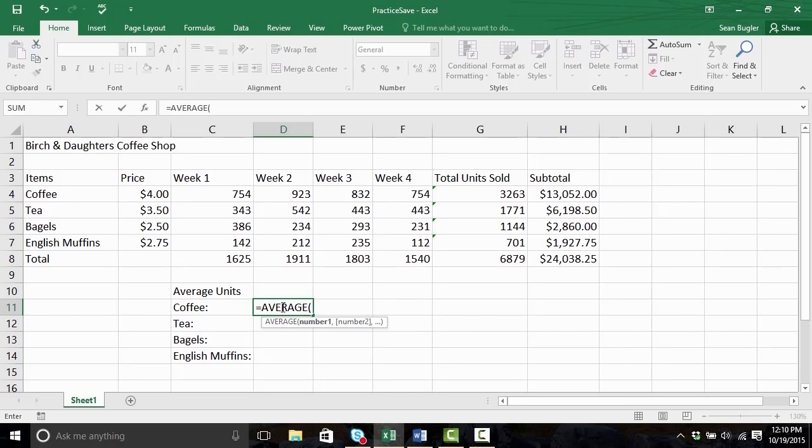Now all I need to do is select the cells that I would like averaged together. In this case, I'm averaging coffee, so I'm going to select weeks 1 through 4 of coffee and close the parentheses. Tap Enter to lock it in, and I can see that the average number of units of coffee sold in any one particular week is 815 units. And if I highlight this cell, I can see in the formula bar, there's that function that I built. Go ahead and pause the video and catch up to me here. Let's calculate the average units for all 4 items.